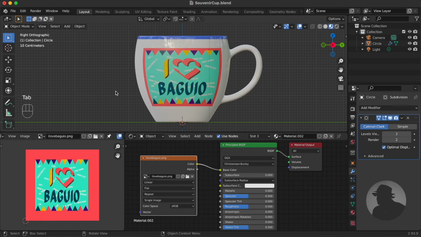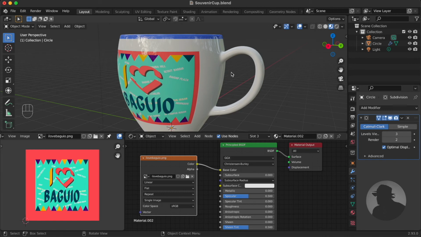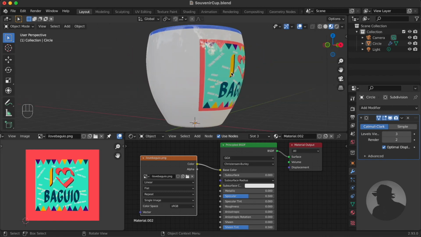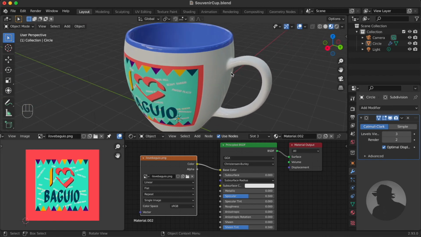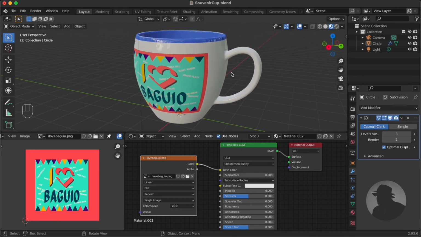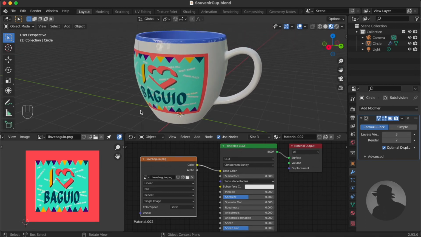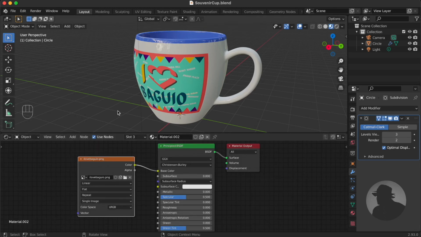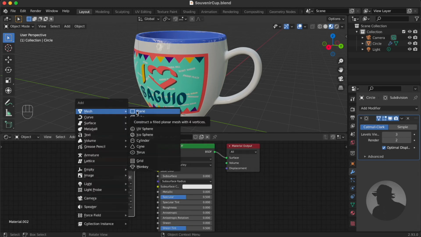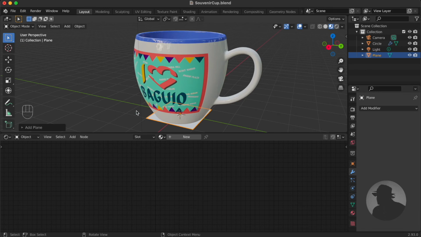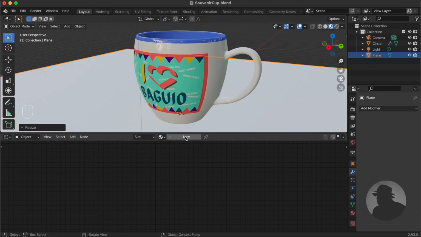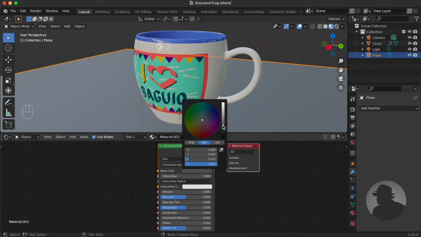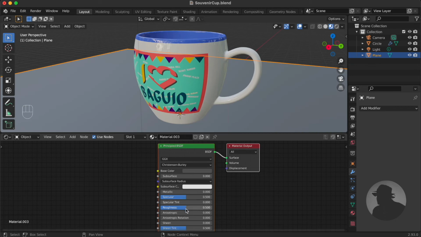Tap to object mode. Let's bring down the roughness to make our print shiny. And we have placed the print on the cup. We don't need our UV editor, so let's close it. Let's add a plane for the cup to sit on. Scale it. Let's change the color of the plane. And also bring down the roughness.